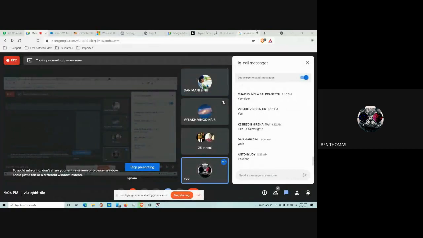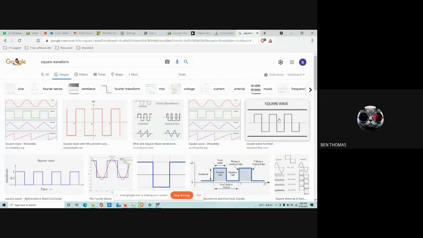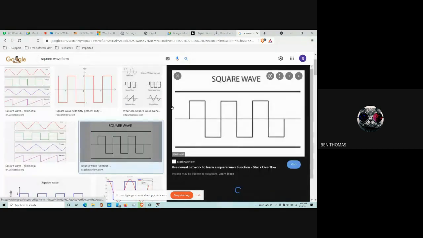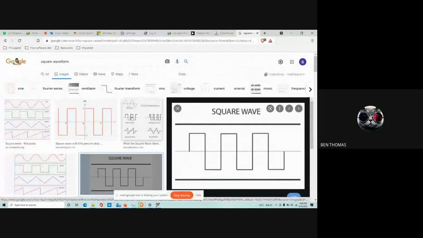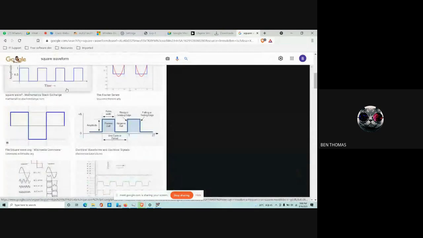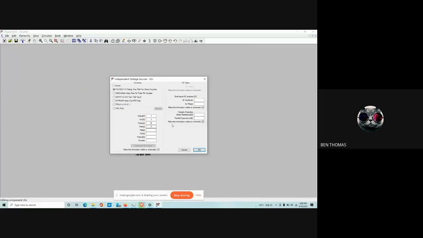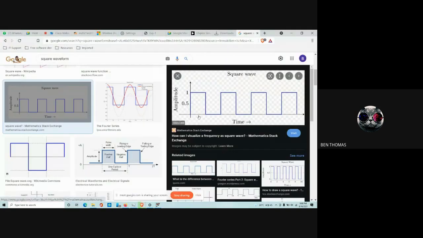Okay. Let me just change it. Now you can see a square wave, right? We will be creating a square wave like this. Here we can see the V initial. What this V initial says is this value, the low value, right? The low value is the V initial value.